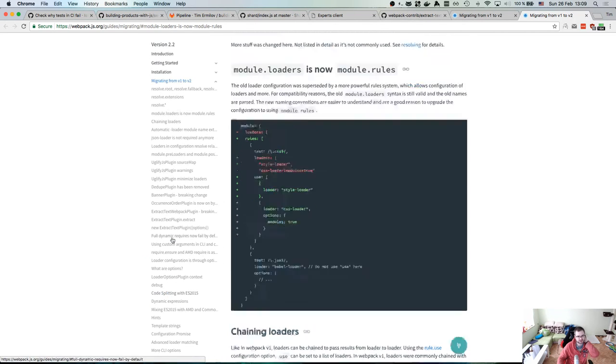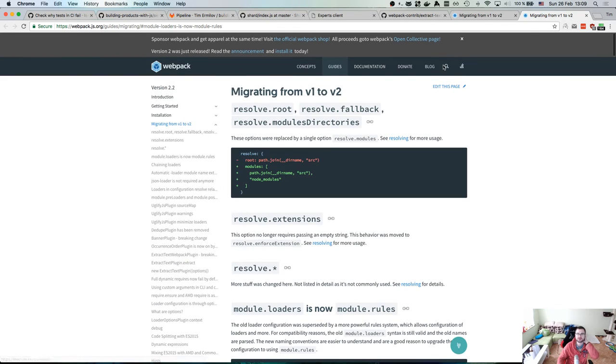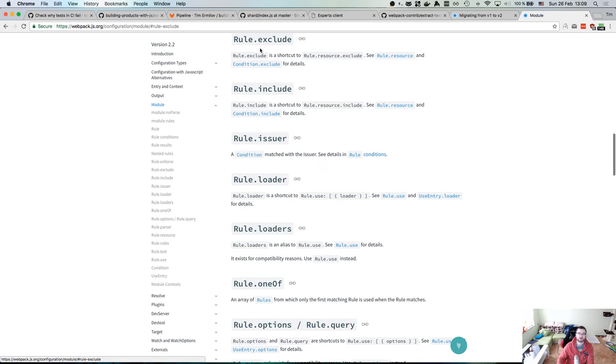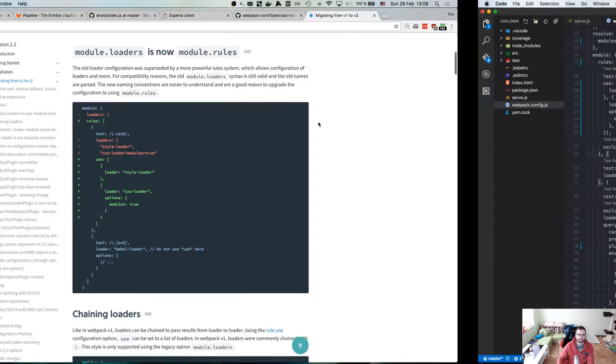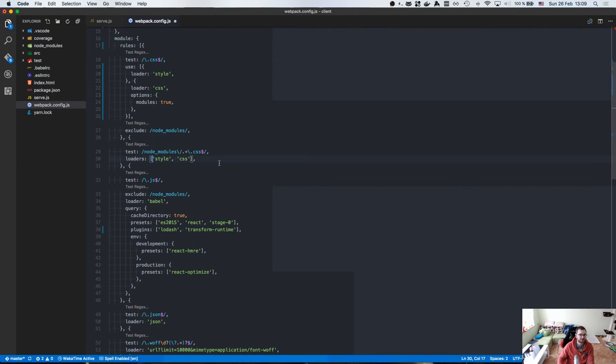Building for production, yeah, like how the hell. There's search, okay, so let's try search, exclude. Okay, rule exclude, so it still works the same way, good. Let's see, loader style, loader CSS. I mean, okay, it's not terrible changes.